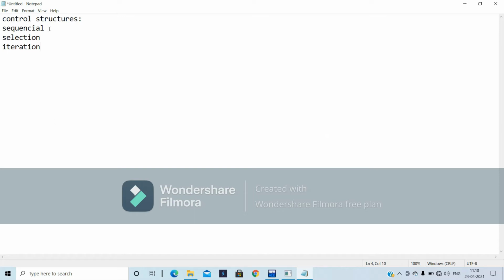Sequential is nothing but line by line execution. It doesn't turn back and doesn't alter the execution. So sequential is nothing but the flow of execution from line 1 up to line n. This is sequential execution. Let's come to selection execution.